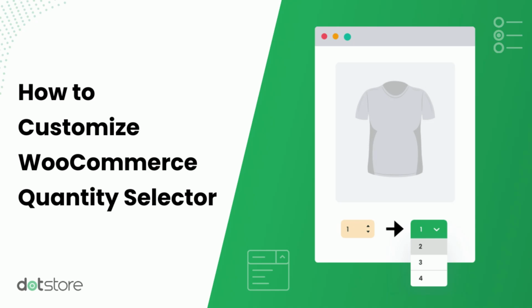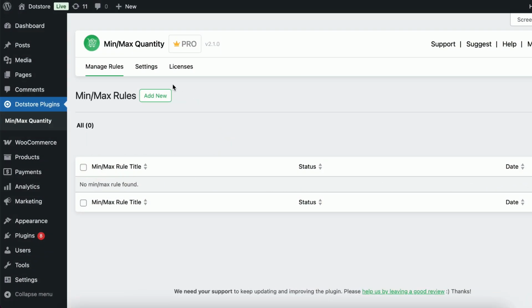Hello and welcome. In this video, I will guide you through the process of adding a quantity selector instead of entering the quantity manually in a text box. Before we begin, please ensure that you have activated the Min-Max Quantity Pro version.